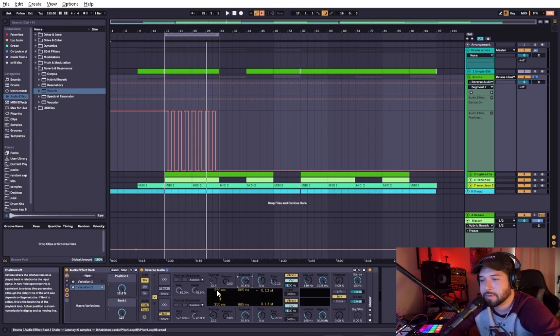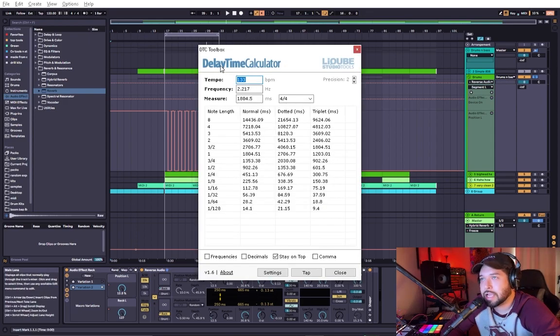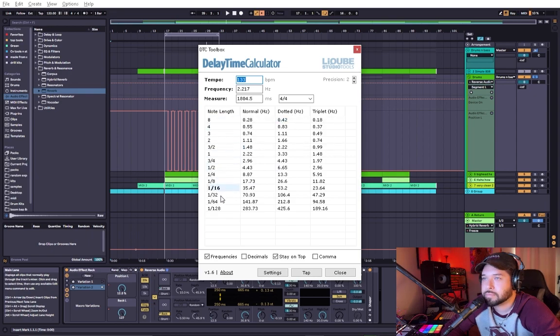A lot of these things are in milliseconds. It doesn't really give you beats, but if you get something like a delay time calculator, you can just punch those numbers in. You can find note lengths and stuff, kind of get it around where it would be musically.